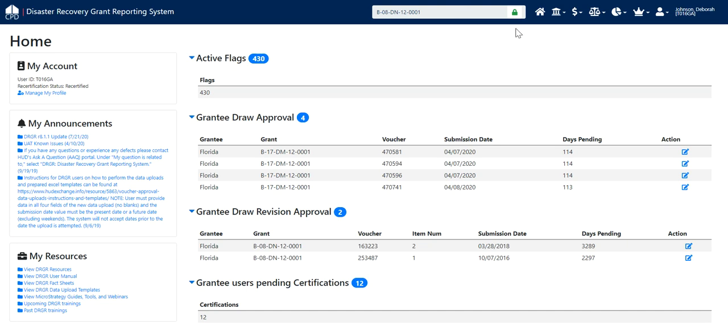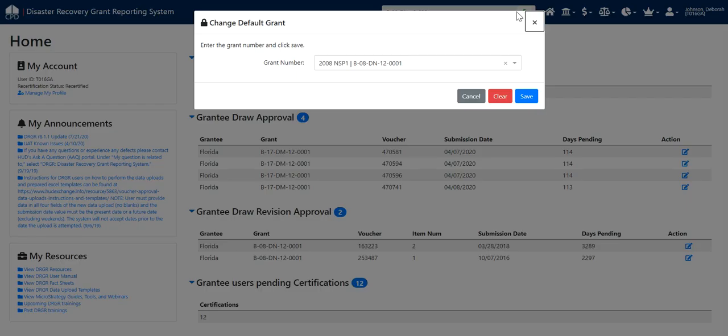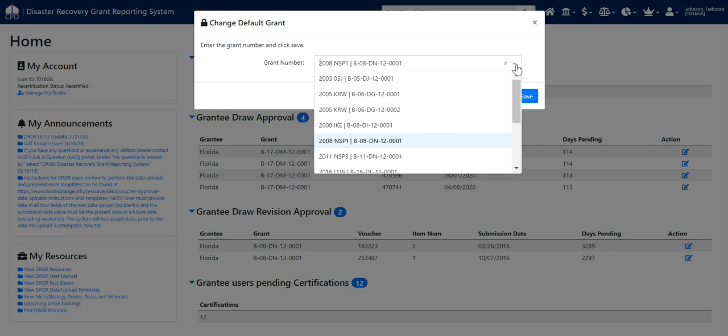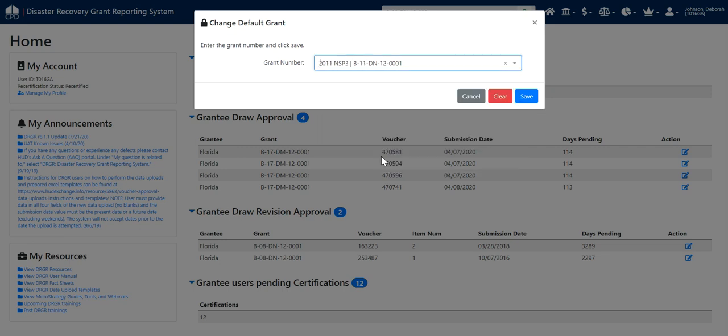Click in the box or on the lock icon. DRGR defaults to the most recently accessed grant. To change the grant, click on the downward arrow, choose the grant you'd like to work in, and then click Save.